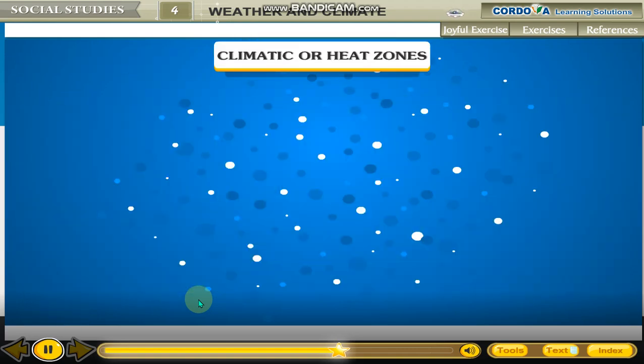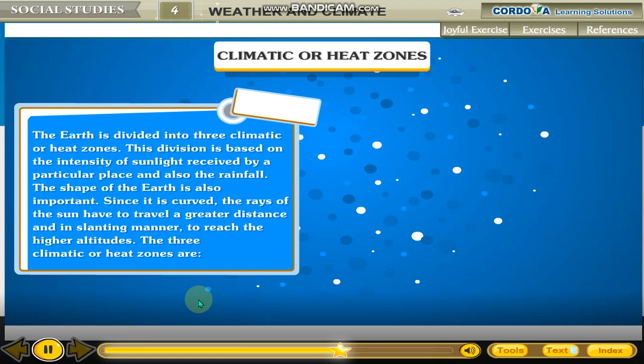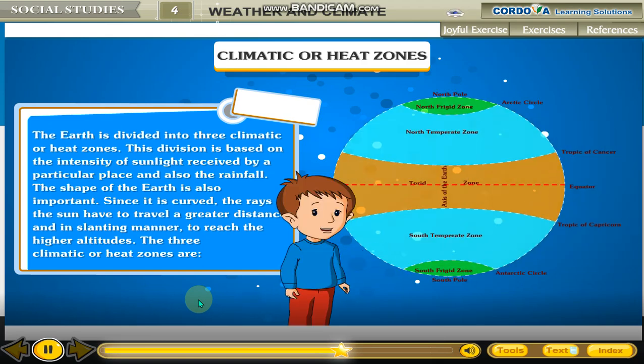Climatic or heat zones. The Earth is divided into three climatic or heat zones. This division is based on the intensity of sunlight received by a particular place and also the rainfall. The shape of the Earth is also important. Since it is curved, the rays of the sun have to travel a greater distance and in slanting manner to reach the higher altitudes.